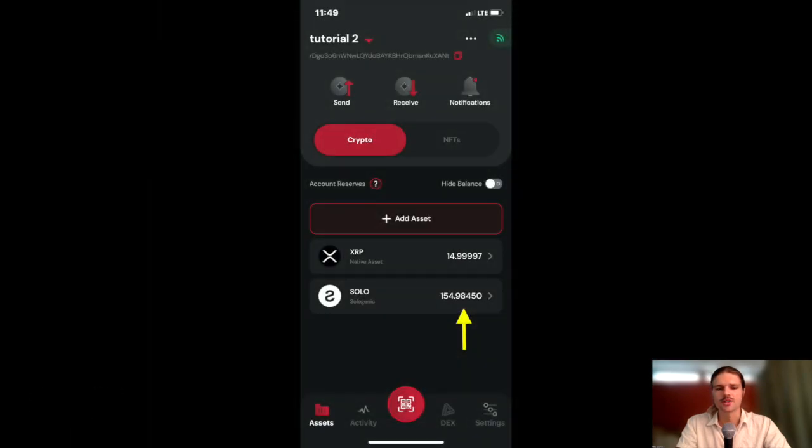And congratulations, buying Solo with Topper on Sologenic using the Solo Dex wallet is now complete.